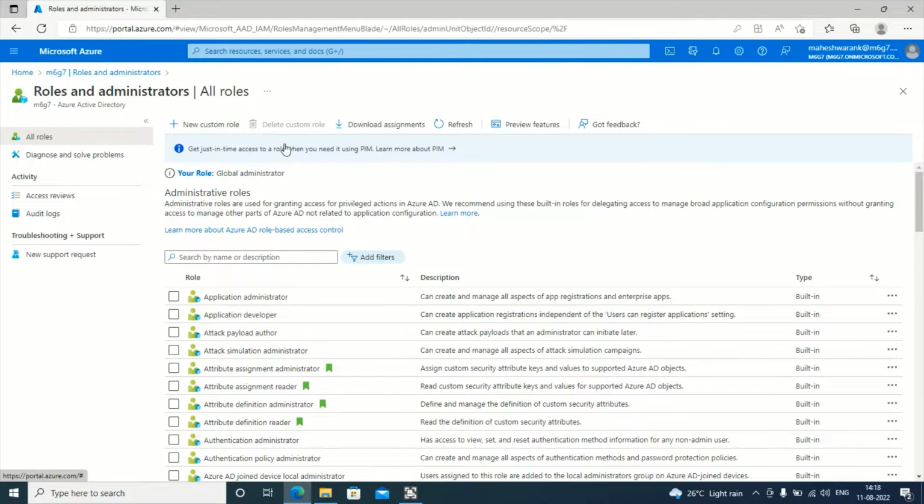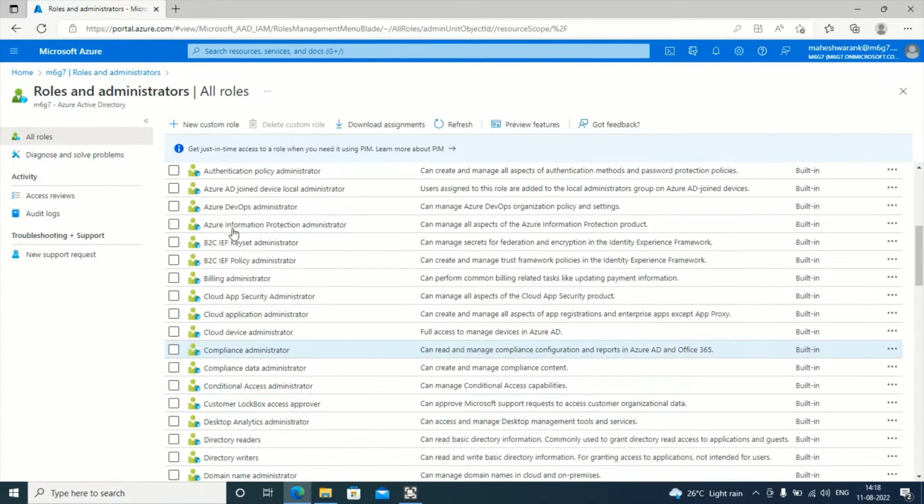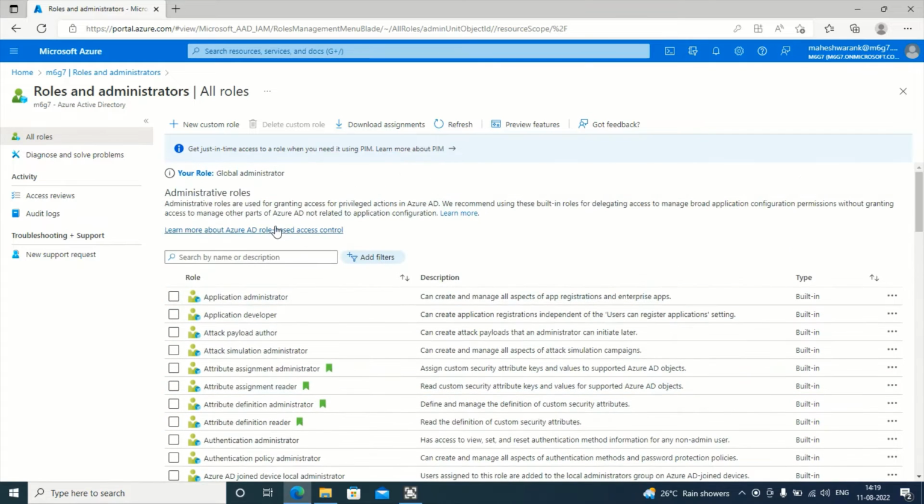Let's say any user or admin in your organization wants to manage some kind of administration part on the Azure section or Microsoft 365 section, you can use any one of the existing roles which is available. This roles and administrator is dedicated only for Azure AD and Office 365, not for Azure subscription.